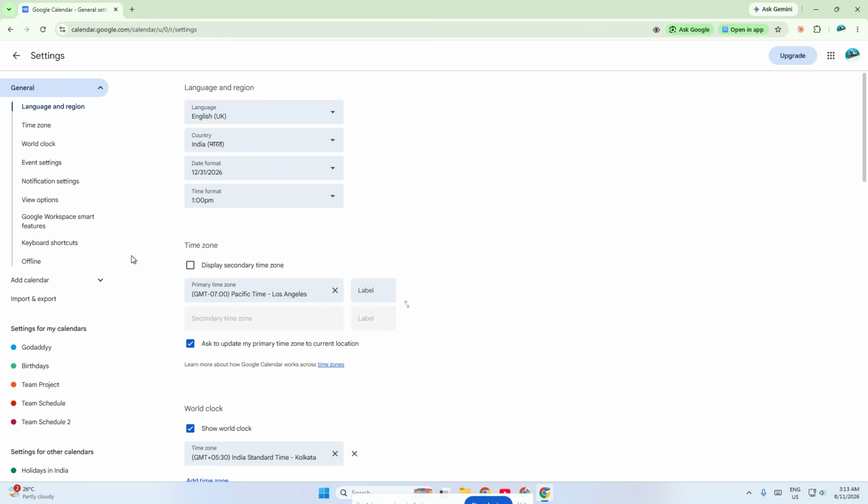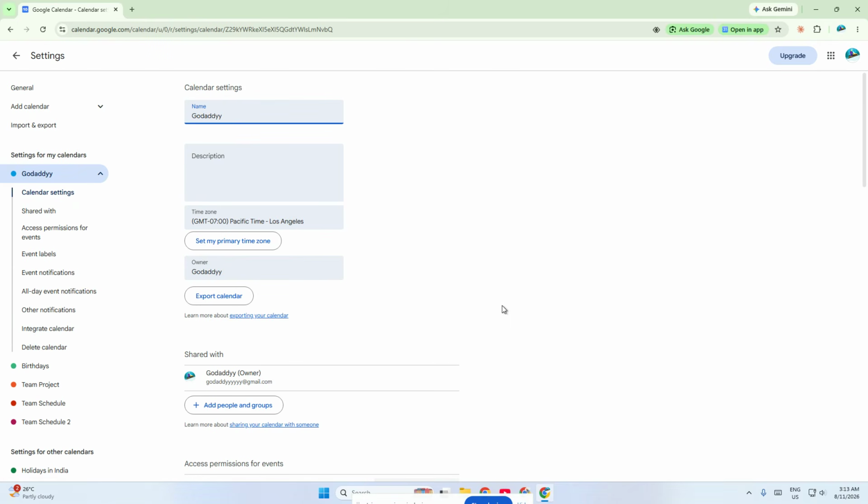Now, on the left side of the screen, look for the section labeled Settings for My Calendars. Here, you'll see a list of calendars connected to your account. Select the calendar you want to configure. This part is important because Google Calendar lets you set notifications separately for each calendar, so you want to make sure you're editing the right one.